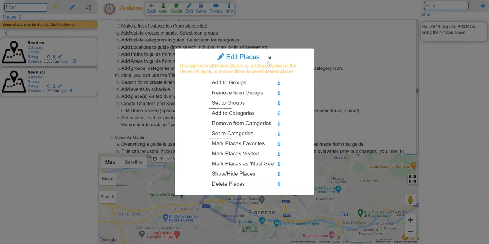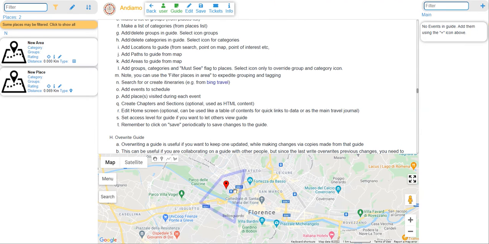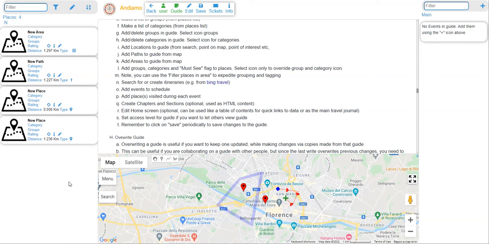So this is handy when, well, when you have one or two, it's not a big time saving. But let's say you added a whole bunch of places, and now you want to select the ones that are in a specific area, and then set all of those to a specific group or category. This makes it easier. Then you click on that, and it shows everything again. All right, let's see. Okay, yeah, here we go. All right, again, you go back and you look for it.